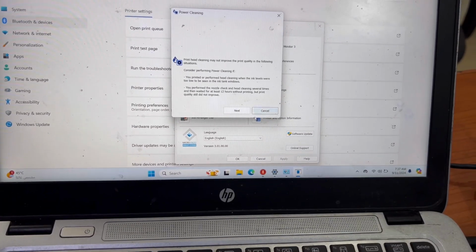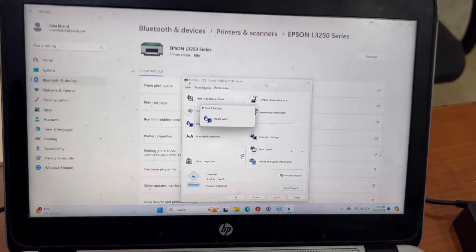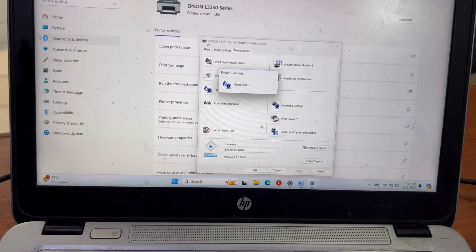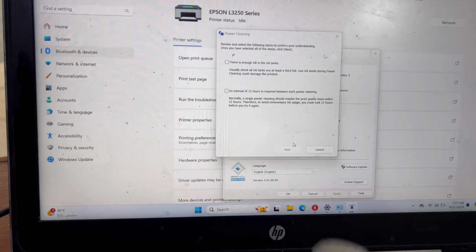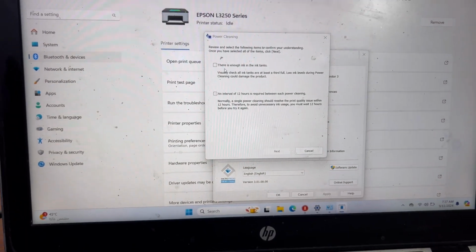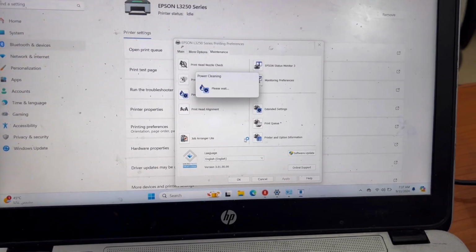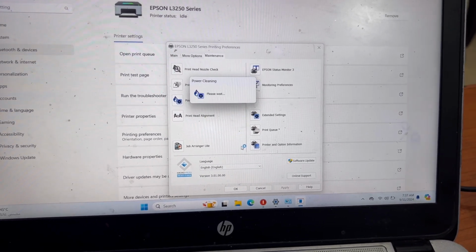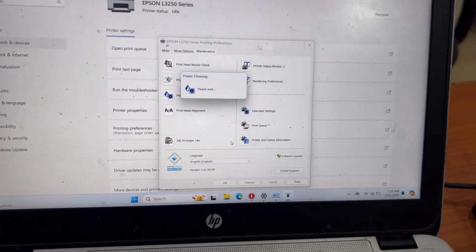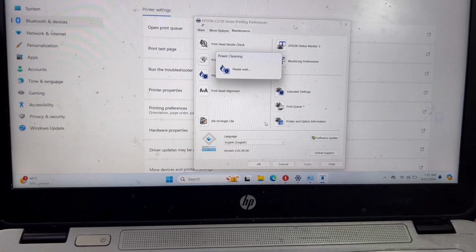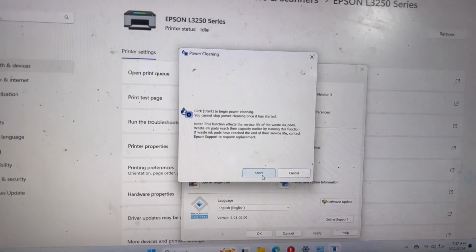Then you have to press Next, then again please wait. Then you have to check these two boxes, enough ink and interval of 12 hours, press Next. And then you have to wait until one box will appear. Then you have to press Start.